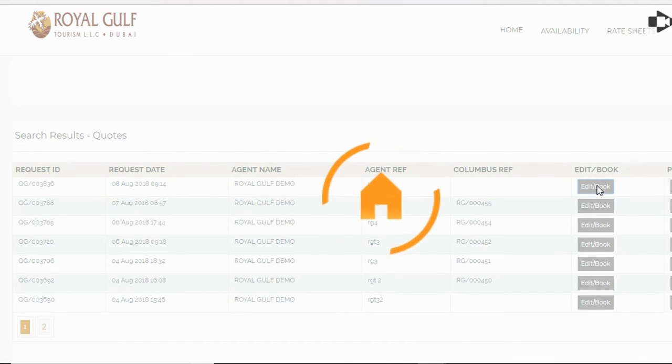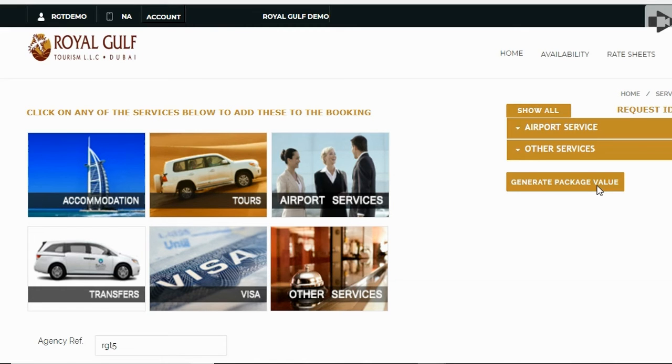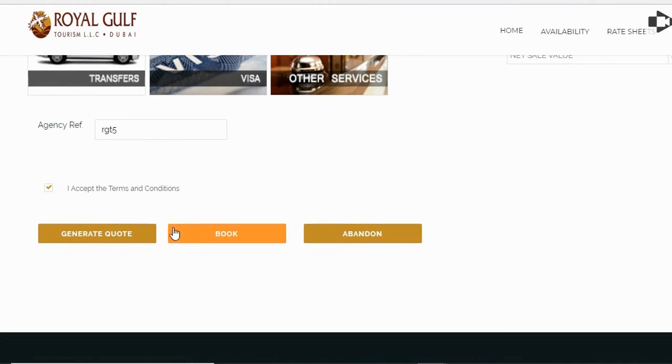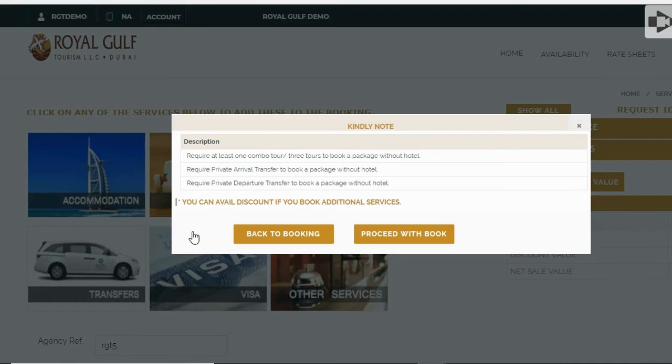This will take you, again, to the Services page, that lists additional services on the left, and the services you selected, on the right. Click on the Generate Package Value button and repeat the same steps as before. Scroll down and click on the Book button. A dialog box will appear, that will ask you to select some of our other services, to avail additional discount. You can select Back to Booking, to choose these other services, or proceed with Book.